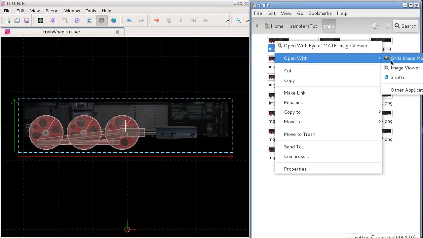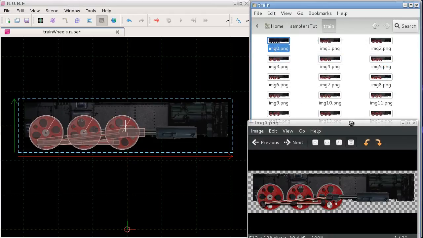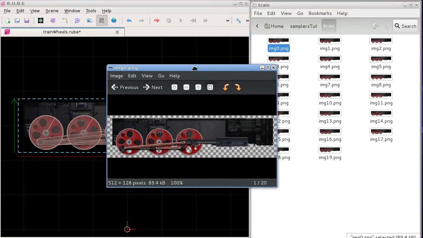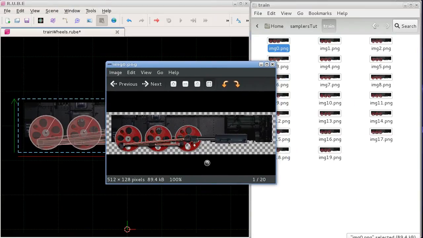And if I open this file now with image viewer, whoops, sorry, and I move through these images, you'll see that we should have 20 images, and it just goes round and round in a loop. So you could use this for a sprite animation like that. Oh, it's a little bit choppy because I'm recording the screen. I think it was pretty smooth before.